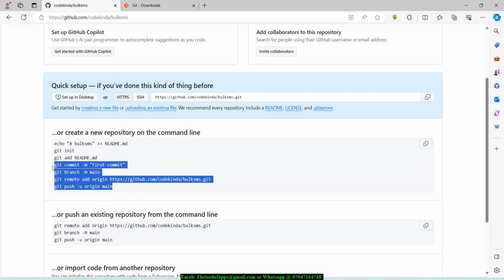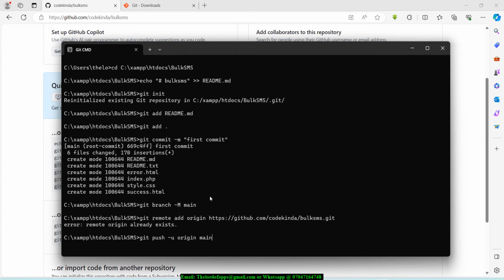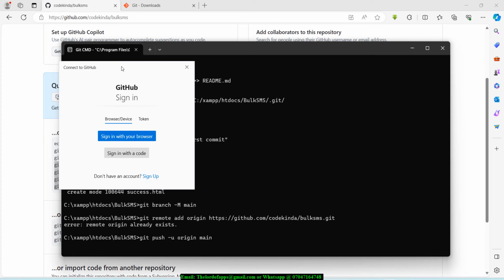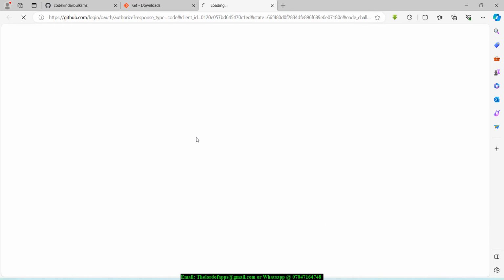So I'm going to copy the 4 more lines of code that is in here right now, and then if we go back to our command prompt, I want to paste that stuff right there. I'm going to click on paste and then hit enter. This is basically going to ask me to log into my GitHub account, which I should do right now. All right, so let me sign in with my browser and see what it's actually going to give to me right now.